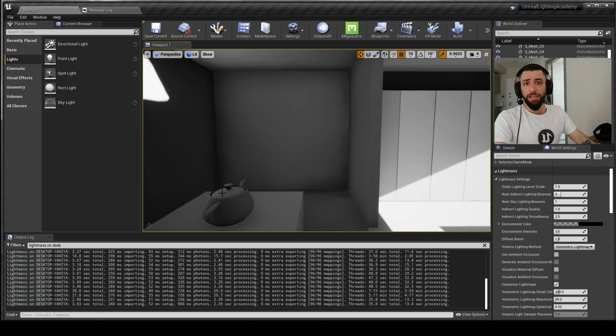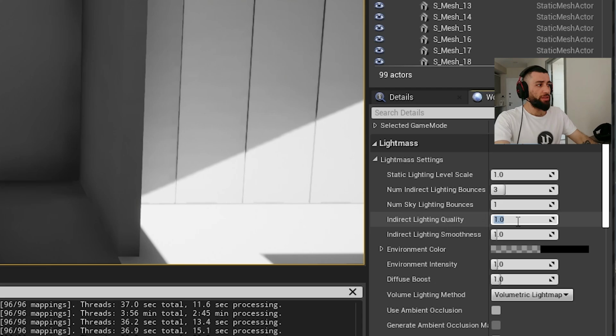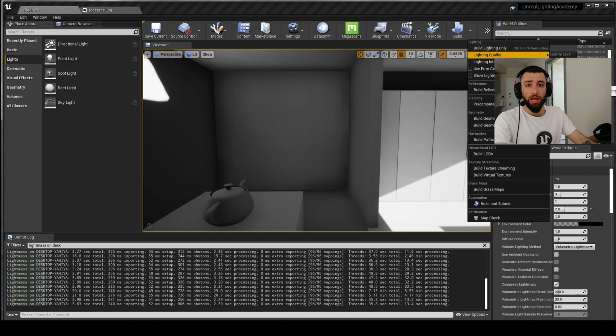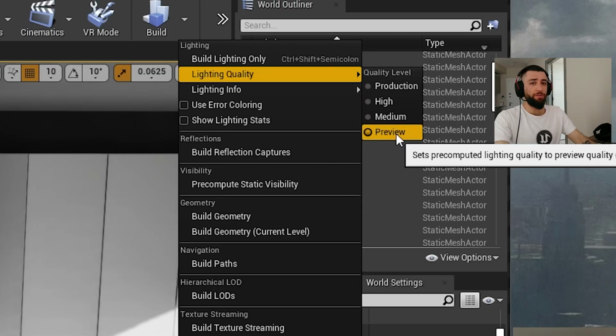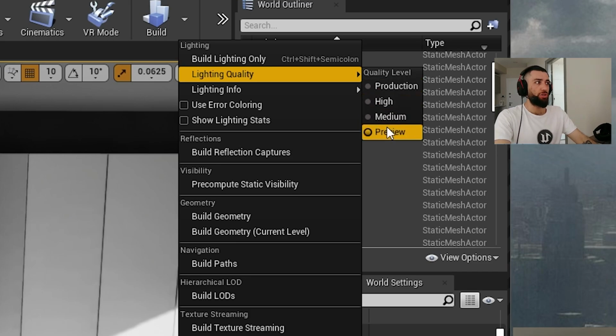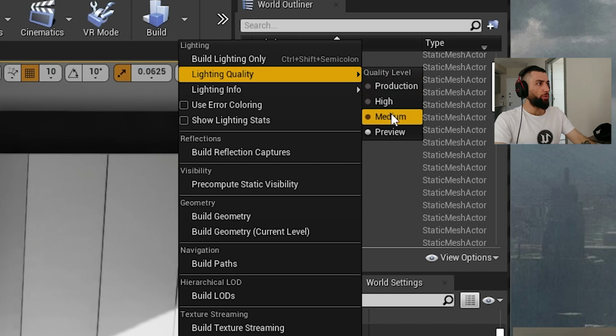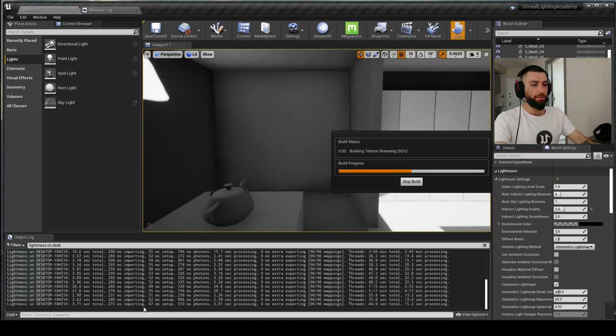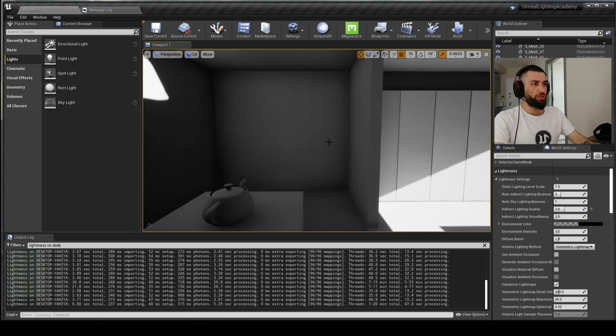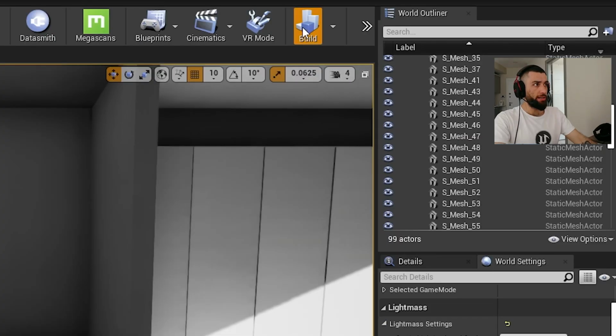preview. Let's find a nice location where we have some indirect lighting and switch this one from 1 to 2. And what we will do now is switching from preview, medium, high and production. Take screenshot, change the lighting quality to medium and build. Once light bake is finished, let's take now another screenshot and let's switch from medium to high. Click build.